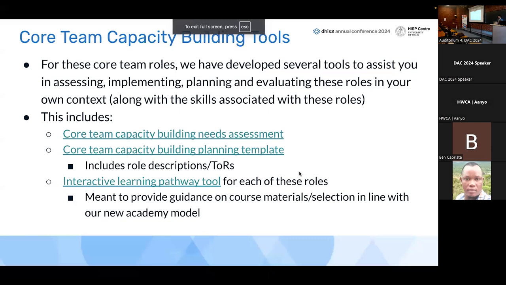So in order to help people move along with this concept, we've developed some various tools to help with this, because this is maybe a bit of a newer concept in comparison to what we've been traditionally doing, which is focusing more on the training side of things, right? Here's some material, here's training.